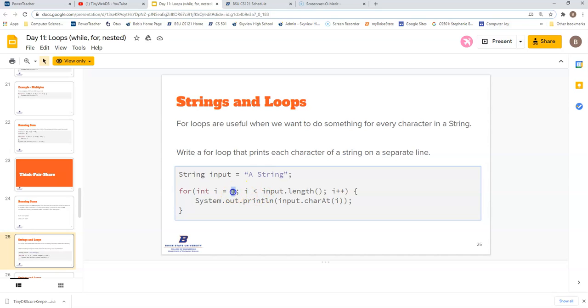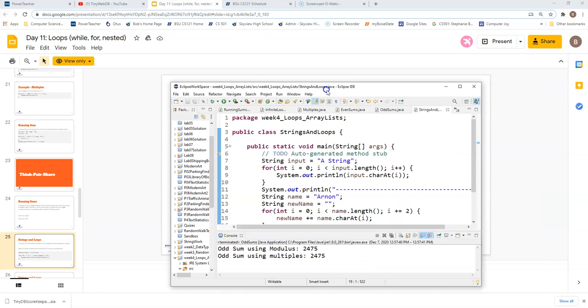Start i off at 0, so that's an index value. As long as i doesn't cross input dot length, which is the length of this string, we're going to add 1 to it, and we're going to print line the character at i. So we're going to use i as an index. So printing off the character at index 0, printing off a space at index 1, printing off S at index 2, T at index 3, R at index 4, etc. So it'll look like this.